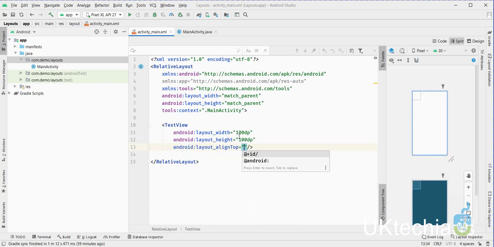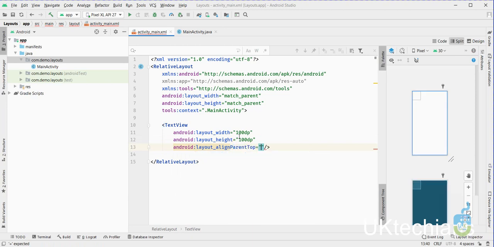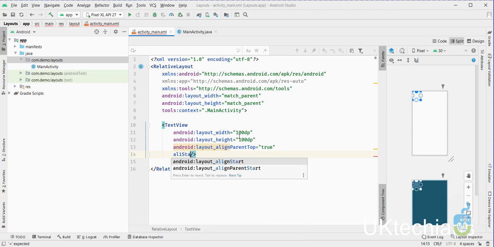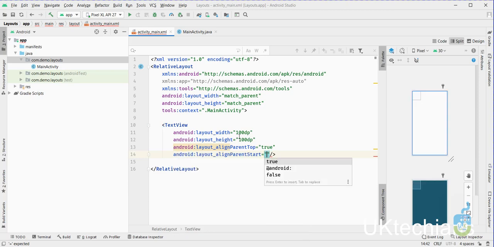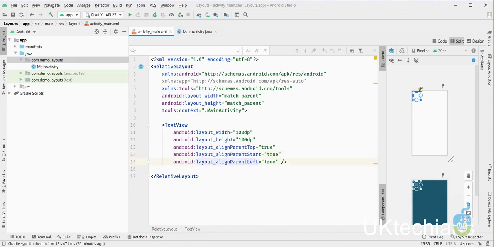So we will assign the align parent top, which is true, and align parent start true, and it will show an error. It will say you have to set align parent left true. So we align this item and link it with these two, parent top and start, right?